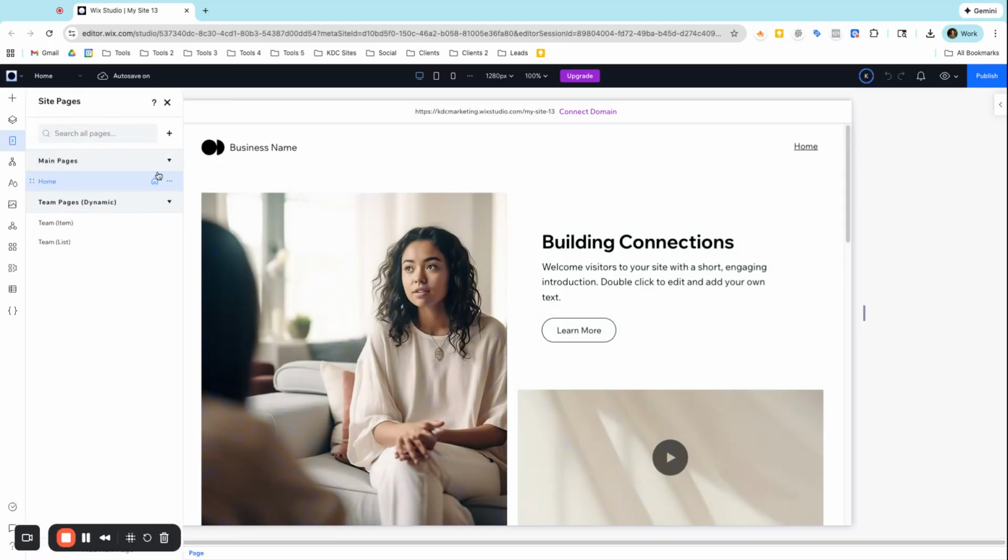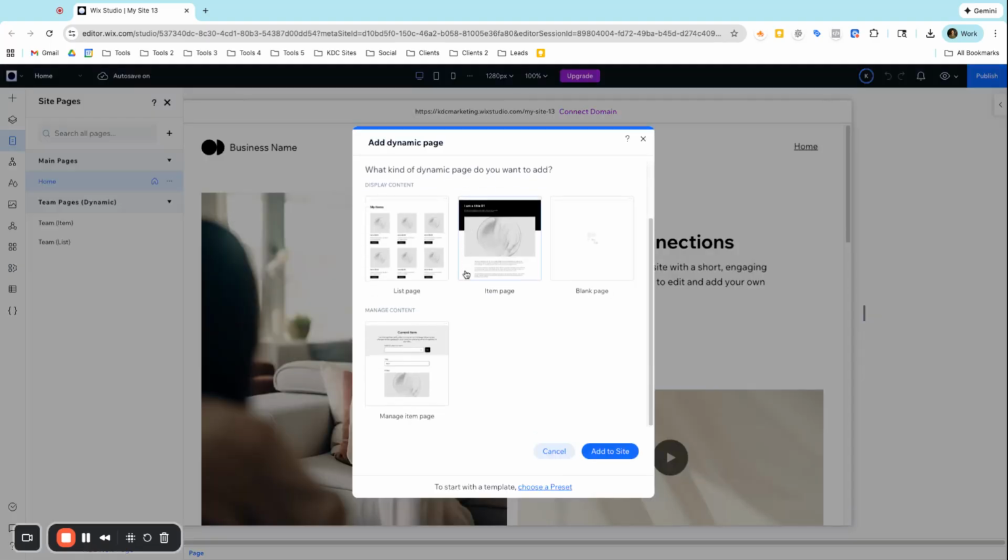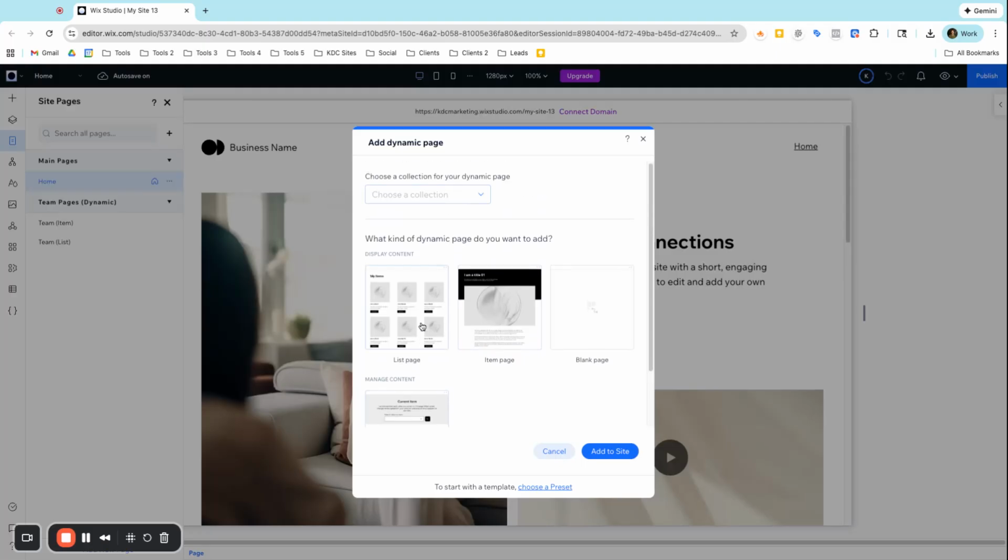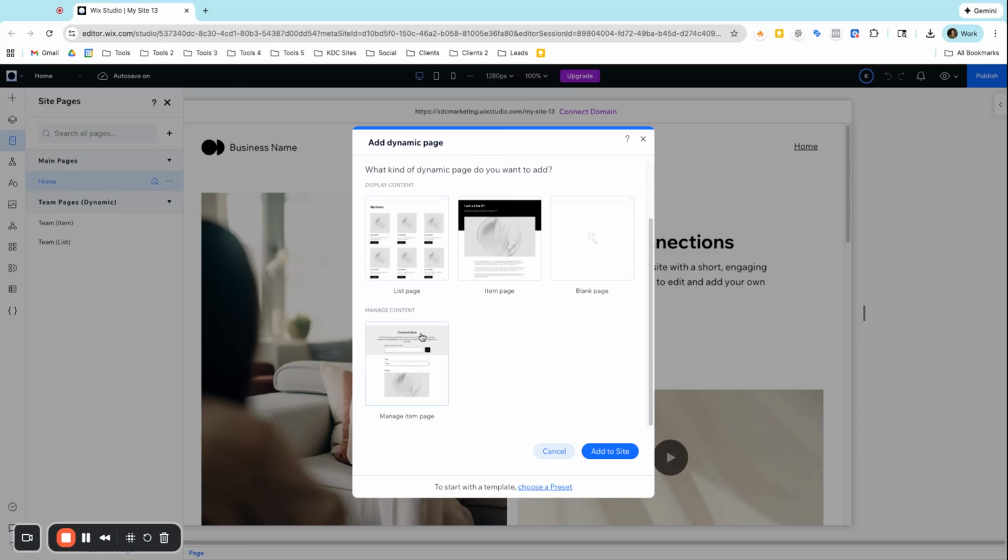In today's video, I'm going to show you how you can create the Manage Item content page, the dynamic page inside of Wix Studio. It's this fourth item right here, Manage Item page, and a lot of people miss this when they're creating dynamic pages, and what this page lets you do is manage content.